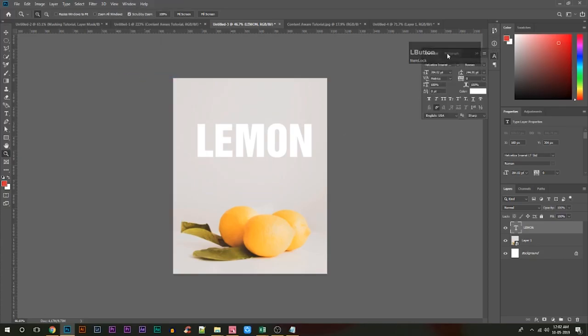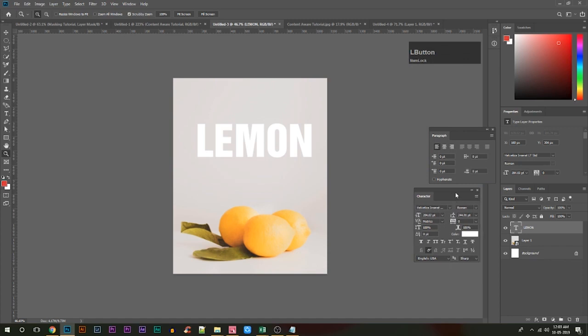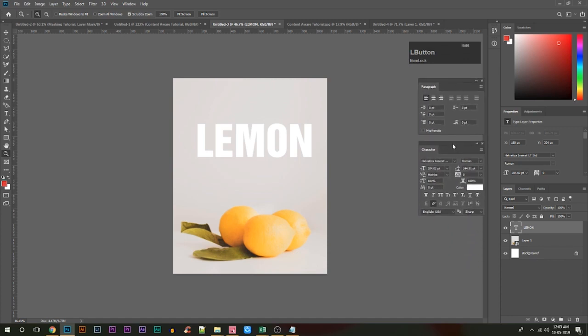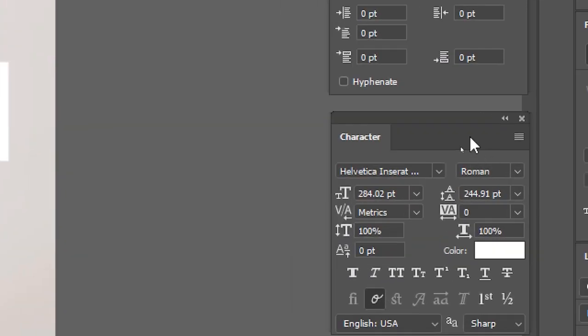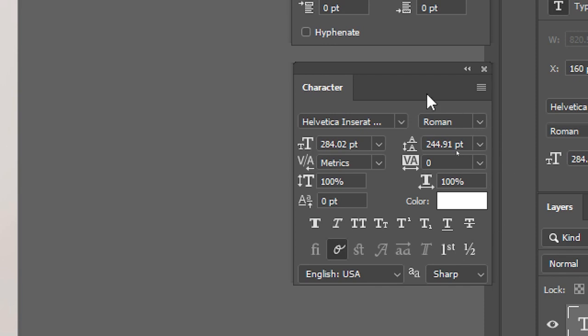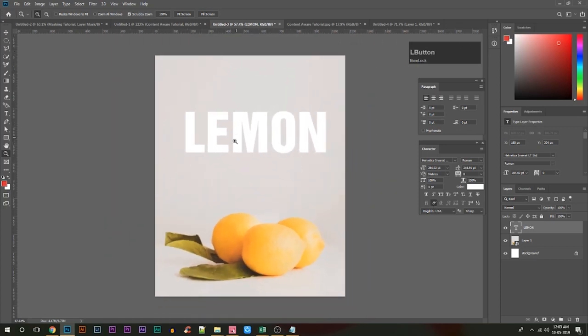So you can see this. I'm just moving it here. So you can see this character dialog box. Using this you can make a lot of changes. You can change your font, the size of it, the tracking, and lot many things. So you can just play around with it and get an idea of it. So that was the text tool.